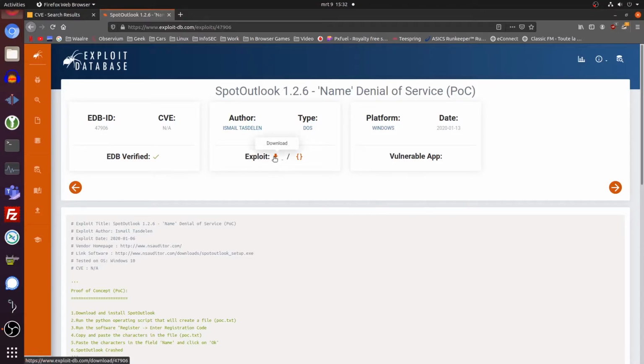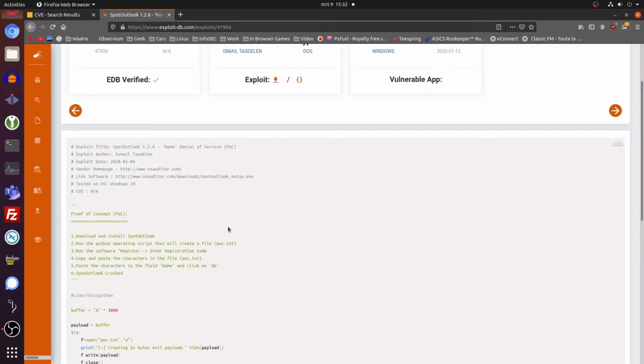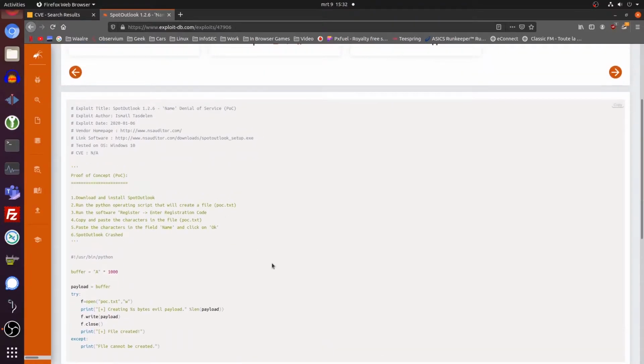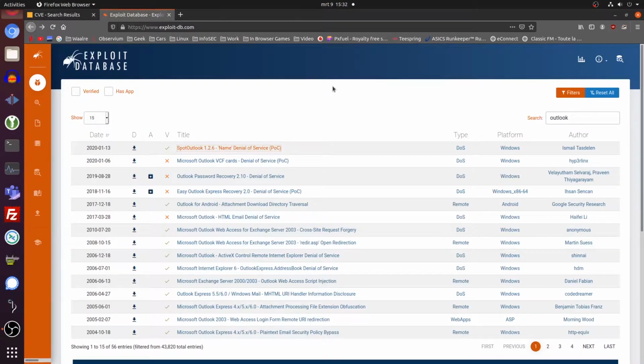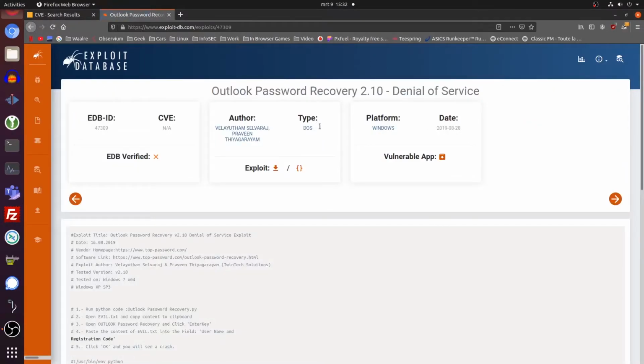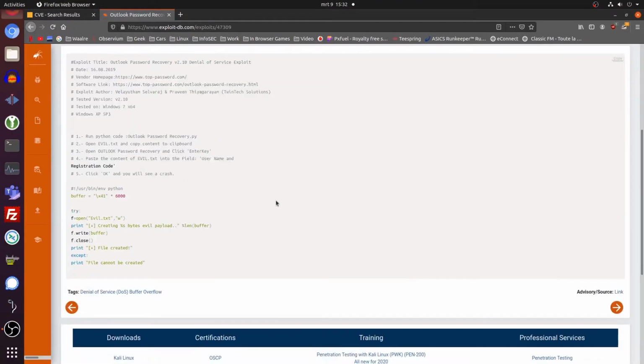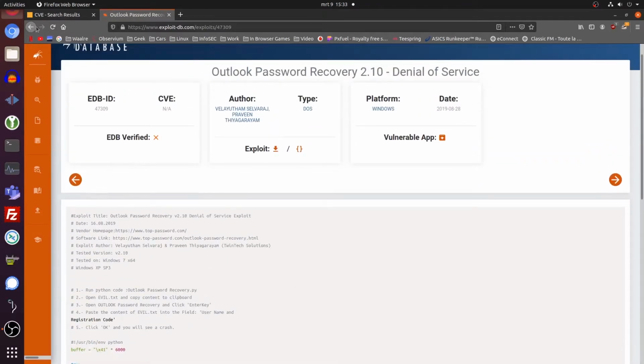Here you can download the exploit, so you can run it against servers with this Outlook program running, and here you can first check what the code is doing. This should be one-on-one when you download it, but here you can already have an overview of what it's doing. This is a small code, so let's get a password recovery denial of service. This is not verified, but here you see the code. I should have a bigger one.